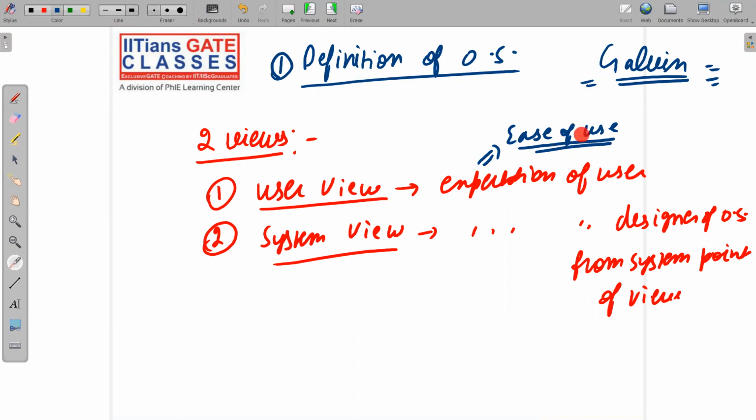So our expectation is ease of use. That means your operating system must provide a virtual machine to us, which is very easy to operate. Virtual machine in the sense that everything is done automatically. We do not need to do anything explicitly. So the computer should act like a virtual machine in which virtually everything is done automatically. That's it. Next is system view.